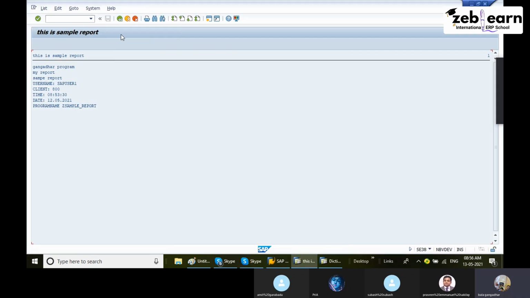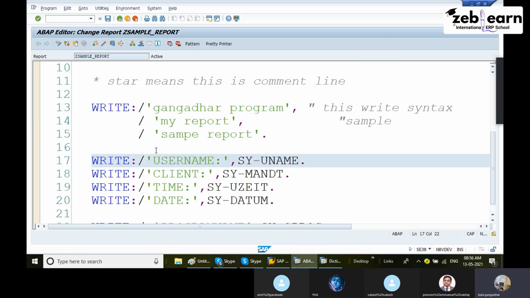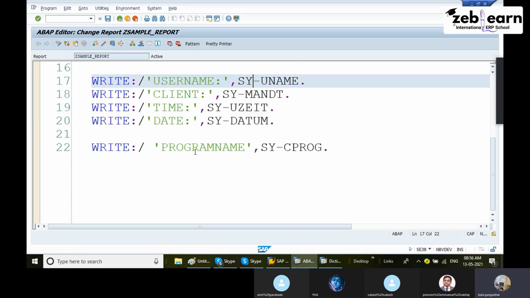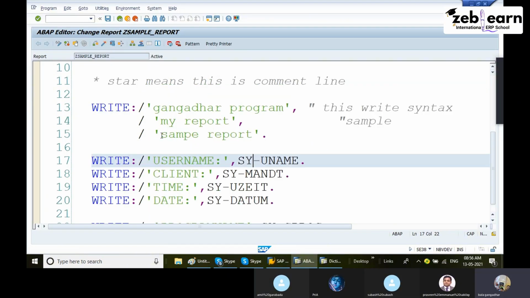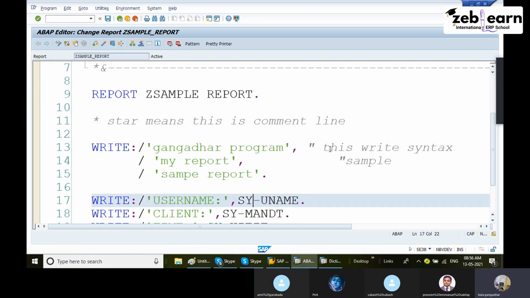This is a sample report. Like this we can print this type of data by using this option. This is just a general overview, only for printing the names here, printing the name and the commenting line, star, and so on.